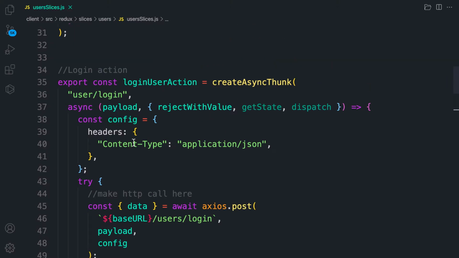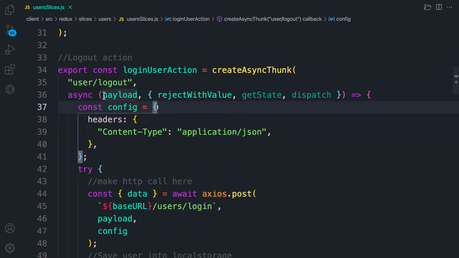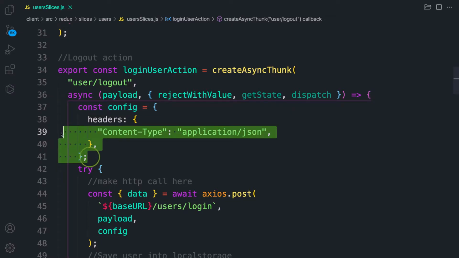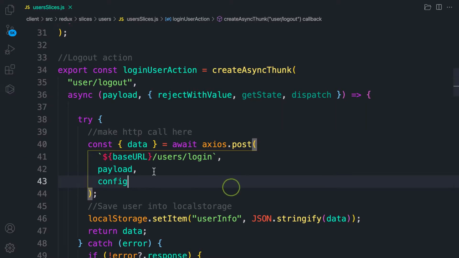And then let's change this one to logout action. Here the name must be unique, so user logout. This is going to be our action type. For this logout, we are not going to send any payload, and we are not going to send any header, and we are not going to make any HTTP requests. All we are going to do is log out a user, and the function is just going to remove the user from local storage.